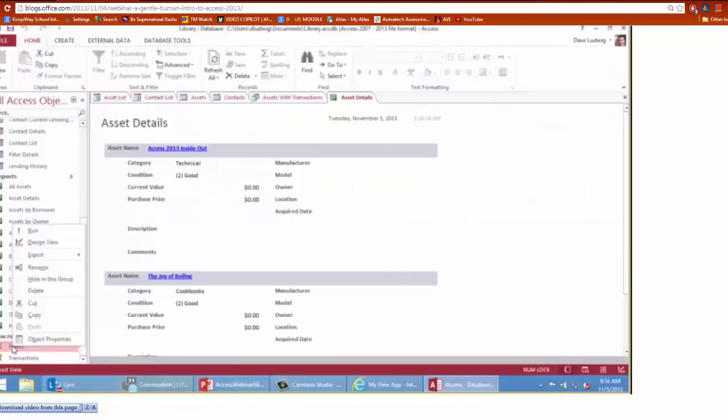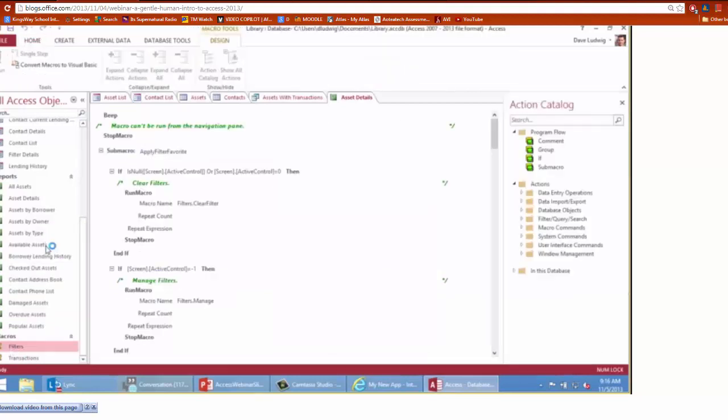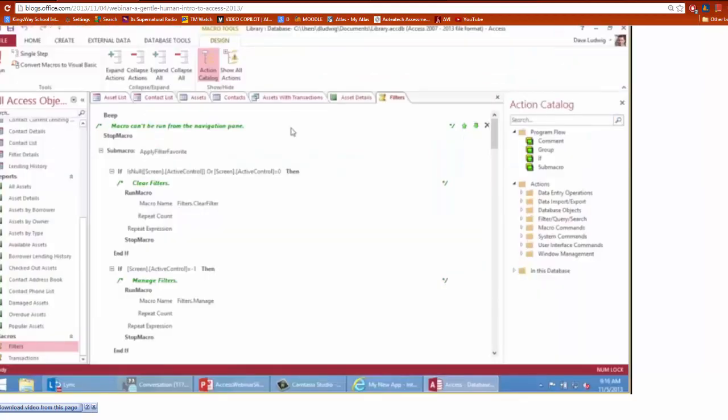Now, macros are a subject all their own. They're how you automate the database. They're how you make something happen when you click a button. And this is an example of a macro, and you can see it looks kind of long and kind of complex, but please don't be intimidated by this. It looks scary.